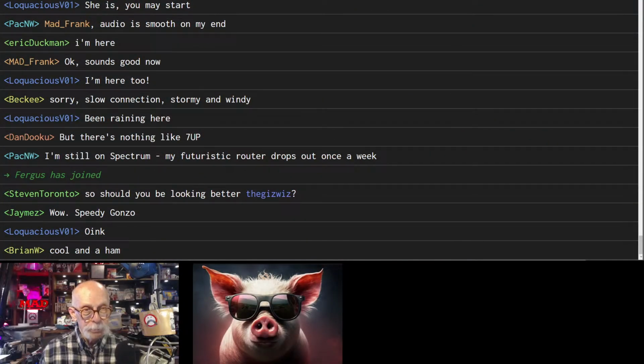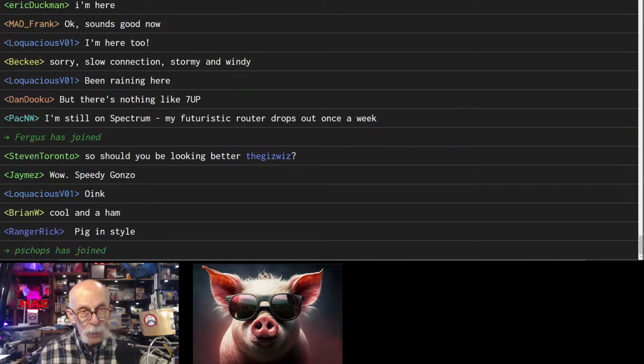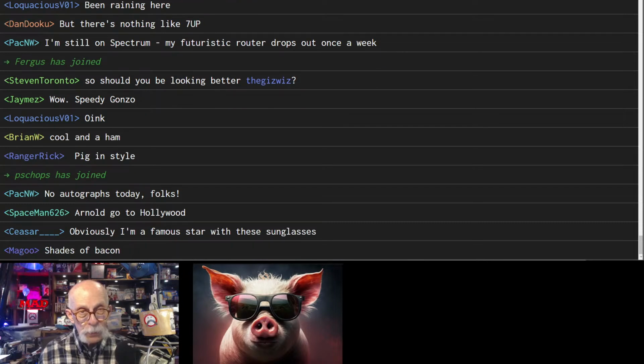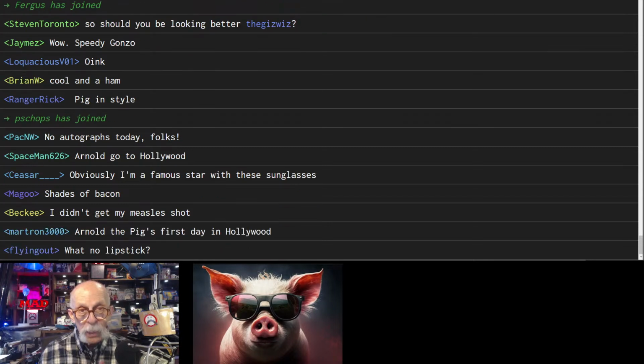Okay. Oink, Speedy Gonzo. Cool and a ham. Pig in style. No autographs today, folks. Arnold goes to Hollywood. Obviously, I'm a famous star with these sunglasses. Oh, this is great. A Magoo, Shades of Bacon.